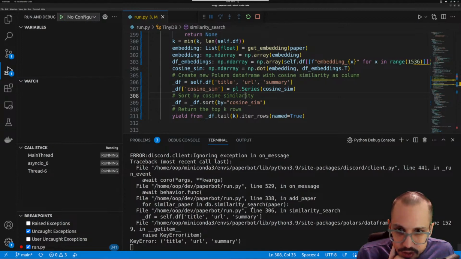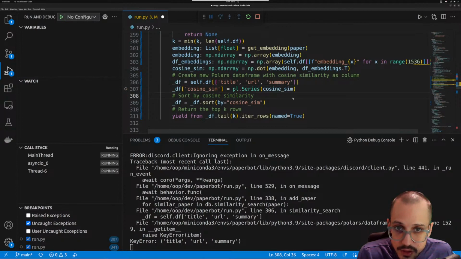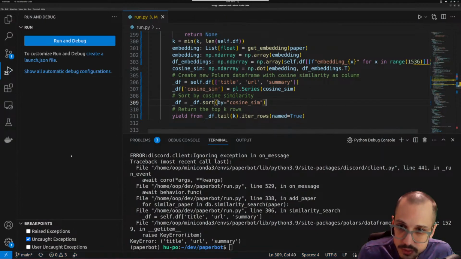Key error, title URL summary. I think we need to do this. Let's also put a breakpoint here just so we can... Oh, it probably did have a dot sort. The problem was that because this was incorrect, it wasn't correctly finding these because the type wasn't being correctly assumed. Let's put that there.